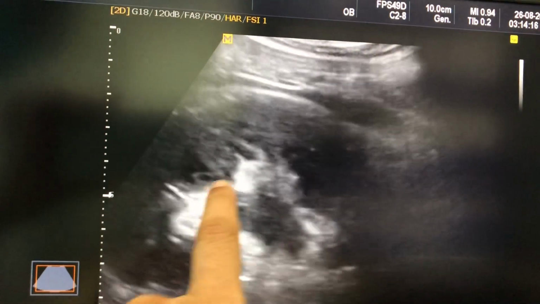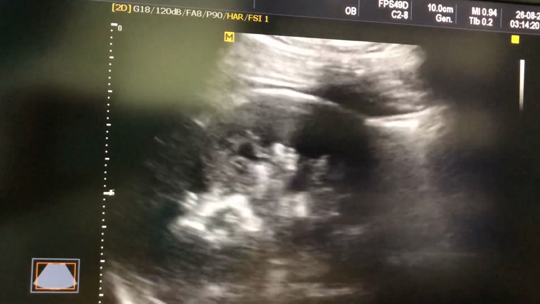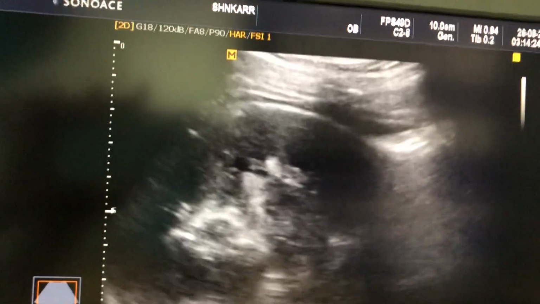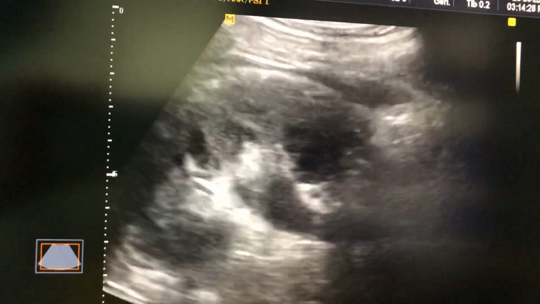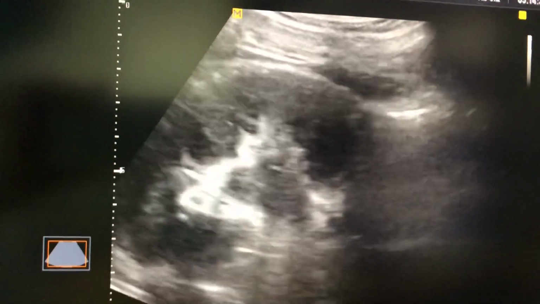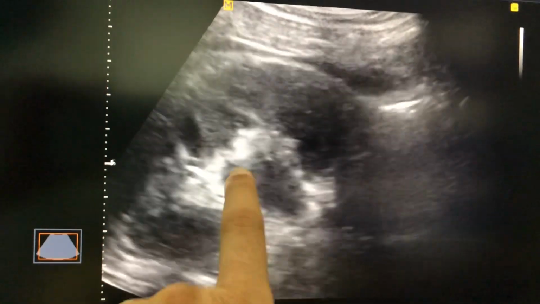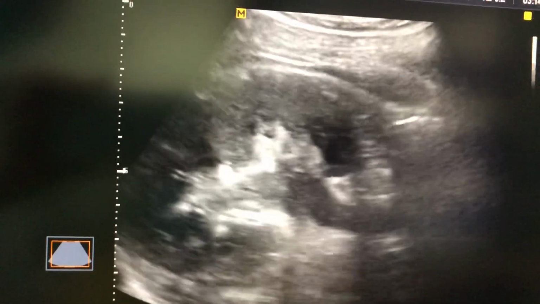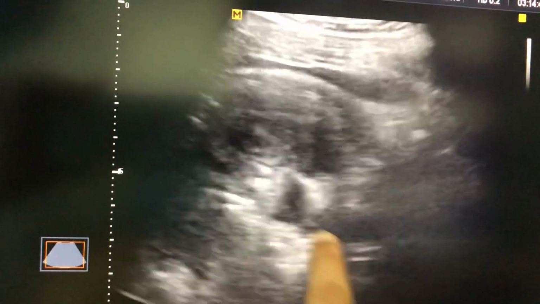And there is attenuation of the renal sinus fat, suggestive of inflammation of the renal sinus fat. This is hyperechoic sinus fat, suggestive of infective pathology. And we can see here inside this fluid is echogenic. This is left kidney.